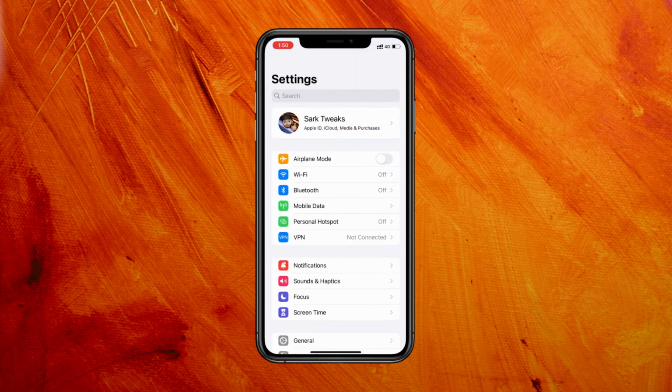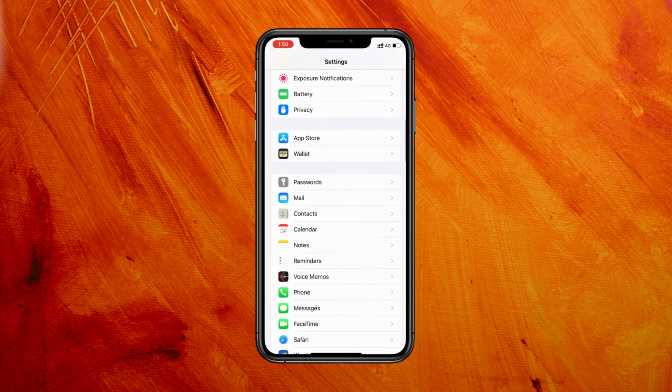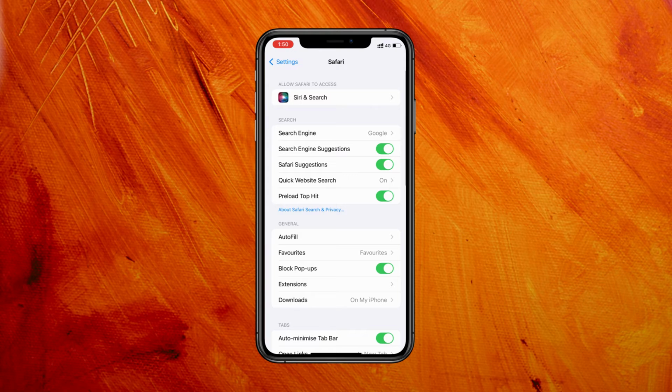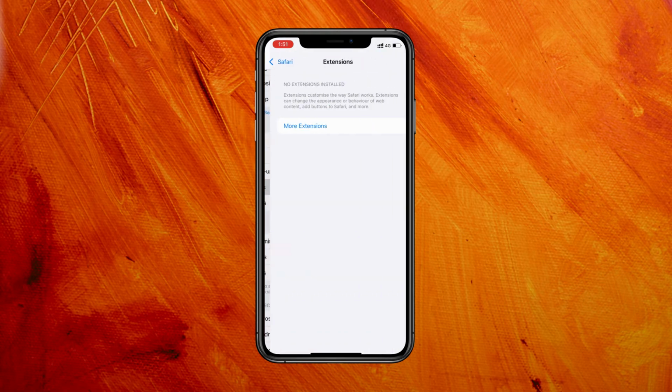Open Settings and then scroll down to the Safari browser right here, and then scroll to Extensions and tap on it. You will get this: no extensions installed. So what you need to do is tap on More Extensions.